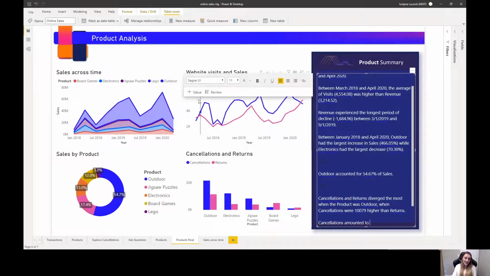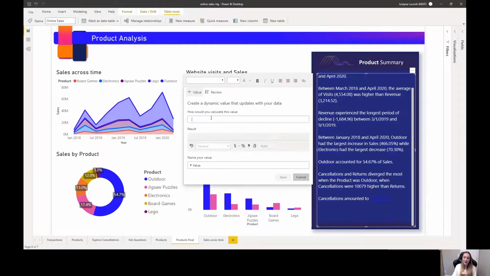So what we've actually done is we've looked at our Q&A technology and thought, wouldn't it be awesome if instead of having to do a complex DAX calculation over here, I could just literally type in natural language what I want Power BI to calculate for me. So in this case, what I really want is the sum of cancellations. And so I'm just going to type in natural language that I want the sum of cancellations. I even get a nice drop down with the recommendation of what I should be typing.